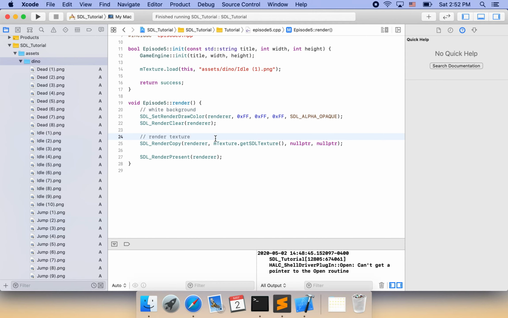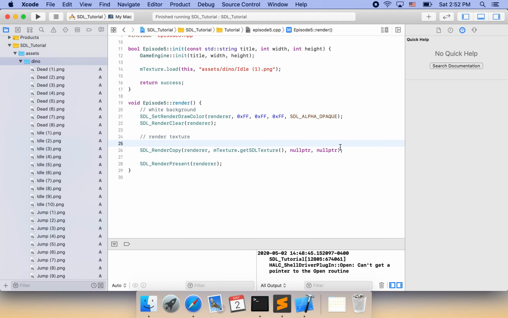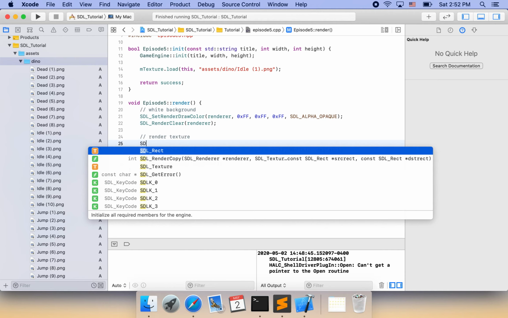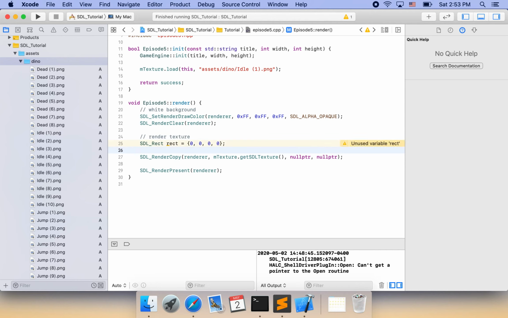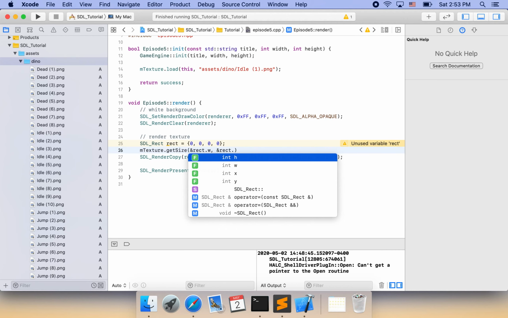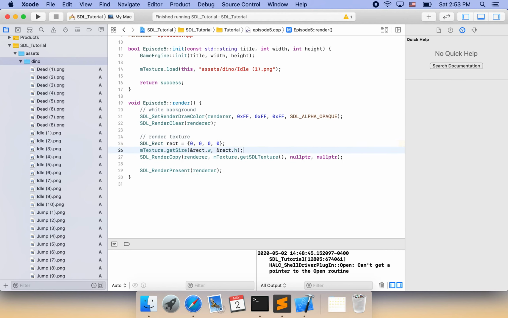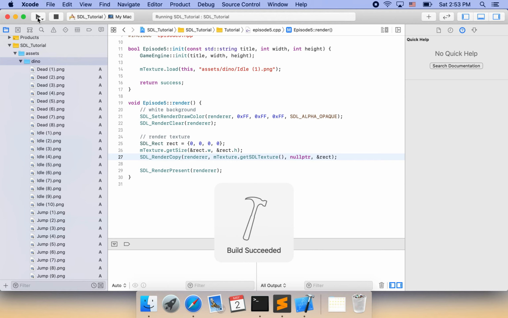Let me do some tweaking here to see how I control it. For example, the fourth argument enables us to scale the texture. Let me create a rectangle like this, and set it to be all 0. Then I would like to get the size of my original texture by calling texture get size. I put the width into rect.w and then put the height into rect.h. That's how I get the width and height. Once I do so, I can replace this one by the address of the rectangle. If we click it and run it, I don't think anything changed.